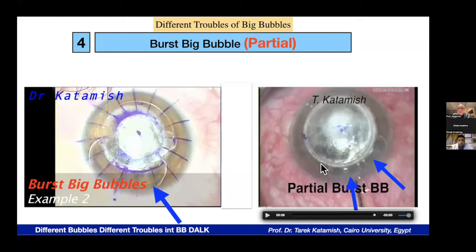Many of the terms I am using in this presentation are my own terms. I have the honor to be the first one to describe these situations.